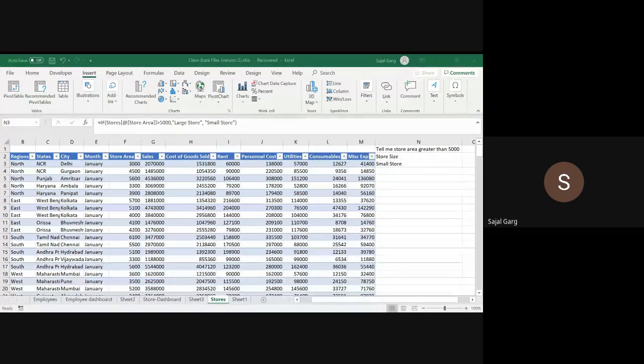So guys, try to categorize stores by rent. If the rent is more than 60,000, write high rent, and if low, then you should write low rent.